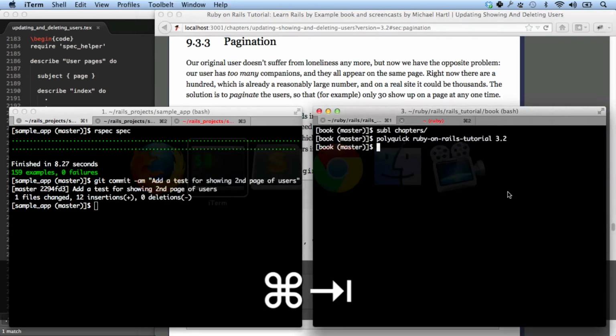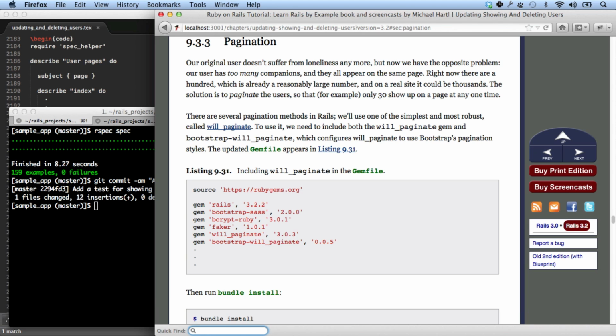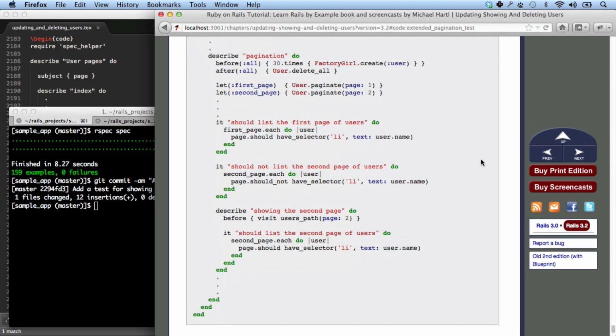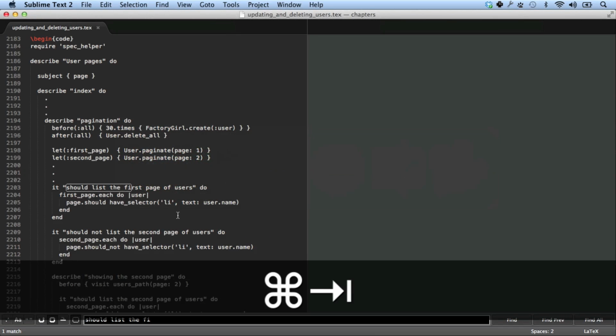Okay, so let's take a look at this. It's finished running, and now I'm just going to search for listing 9.53. If we reload this, it should have our new code. There it is: describe showing the second page before visit users path pages 2.